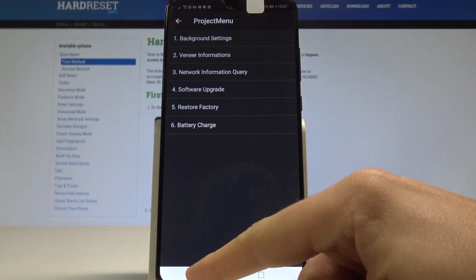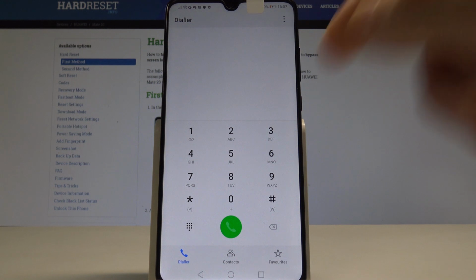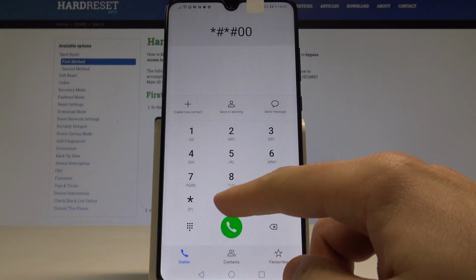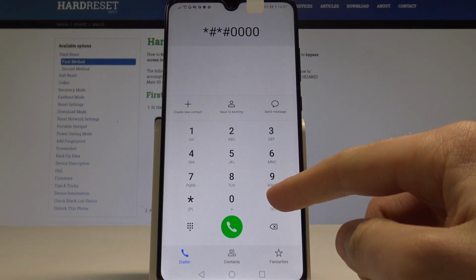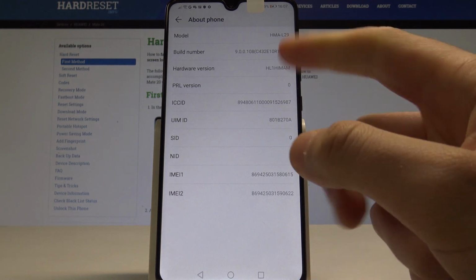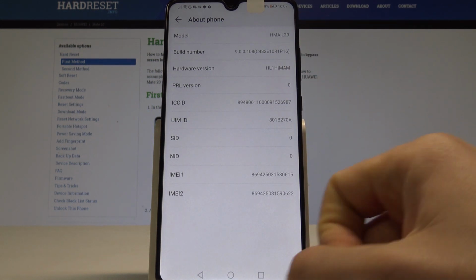Use back key a couple of times to open the phone's dialer, and this time let me show you how to open about phone. Let's use *#*#0000#*#*. As you can see, about phone just pops up. You can read here build number, hardware version and other stuff.